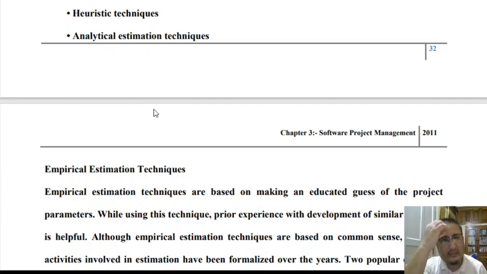One is called expert judgment technique, where only one estimator participates in estimating the project parameters. In case of Delphi estimation, there is more than one estimator participating in the estimation process, and Delphi estimation is done over a series of iterations, where continuous refinement is done to the various estimates that are being made.